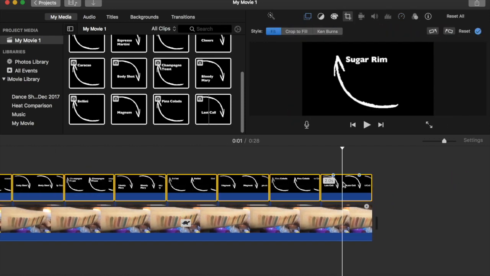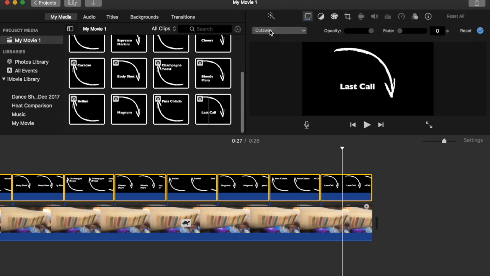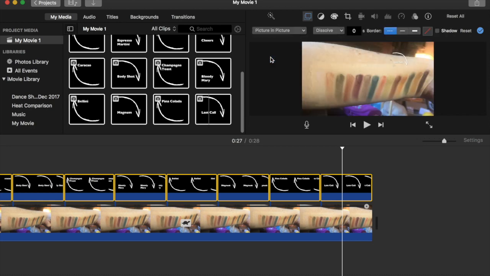So now that I've got all of those clips in, I'm going to select all of those, because now there are some attributes that I can change on each of them. First thing is to make them picture in picture, and then to make them fit. And now I can start working on each individual one.